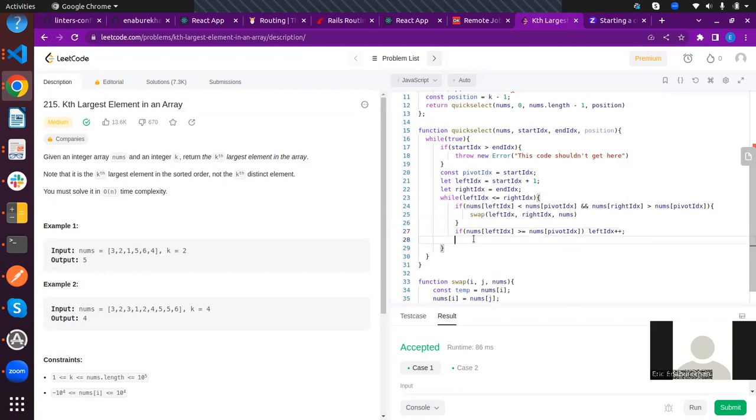Then we also do the same for the other sub array in the right part of the pivot. That follows similar logic. So we have nums dot right index.